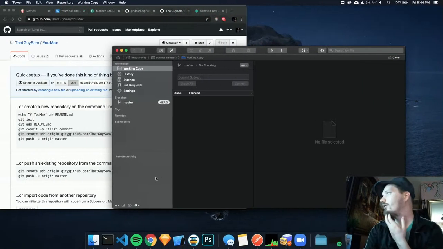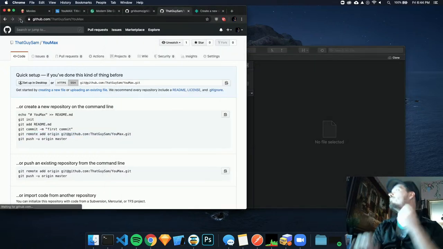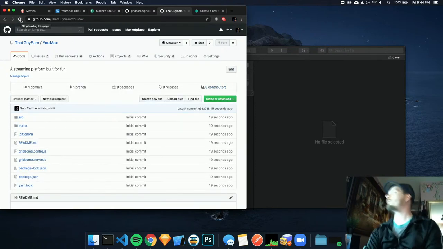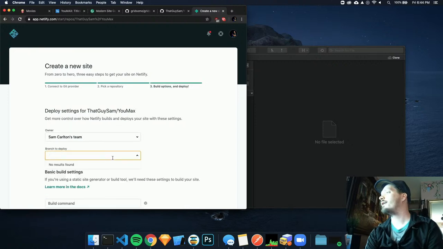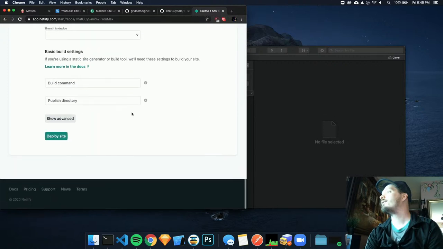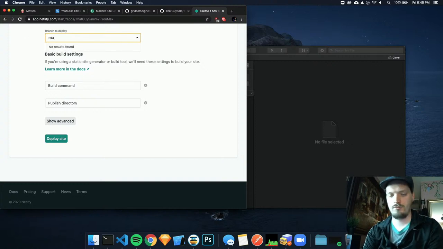Okay, now we can publish this code to that branch. Oh, come on. Where is it? There we go. Okay, now let's try this again. Look at that. I probably need to give it something. Let's just deploy it. It doesn't give me an option.